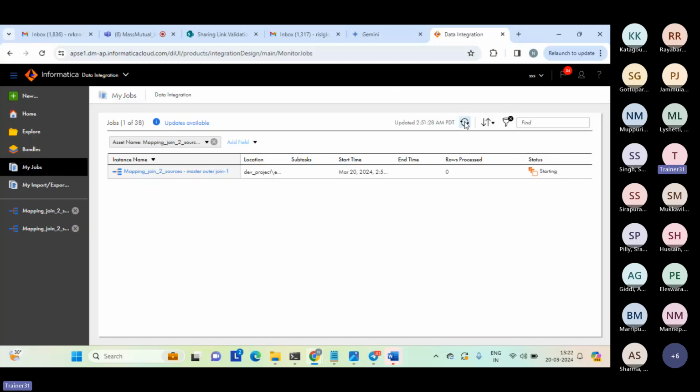Now let us try to refresh. Yes, we are able to see 6 rows now. So which means there are matching ones and some are unmatched. Last time we got 5 matching records, right? Now we got only one extra record which is unmatched.